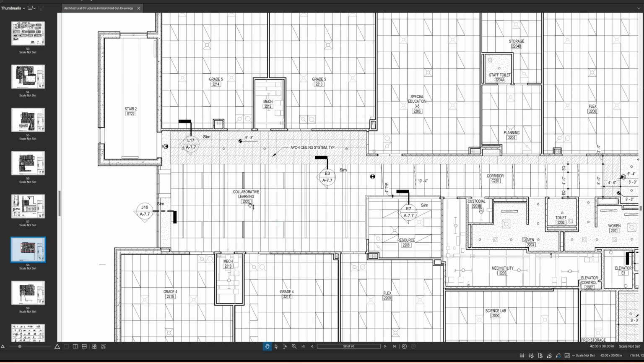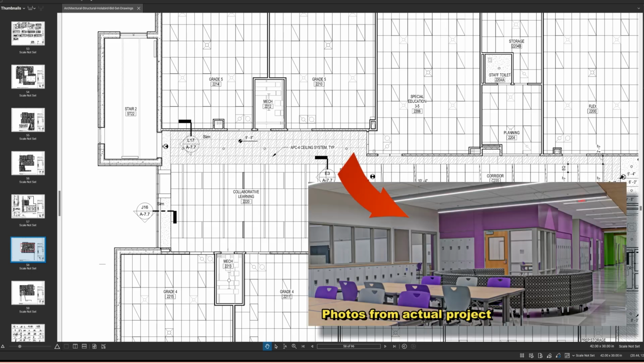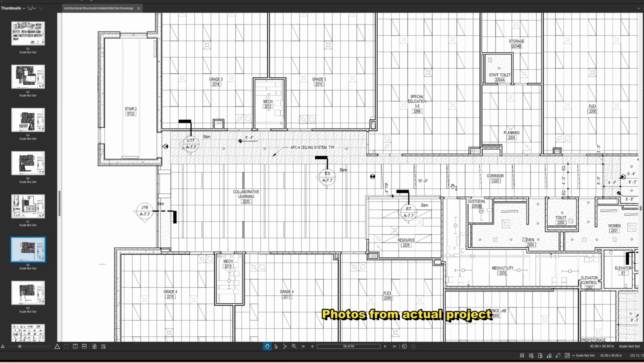So here we have the collaborative learning room that we were looking at. And you can see the different patterns on here that are reflective of the different ceiling types. So remember, there was the APC2, that was the 2x4 ceilings, and you've seen these before. A lot of workspaces, even schools, have your typical 2x4 ceiling tile. So that's what's all in here.